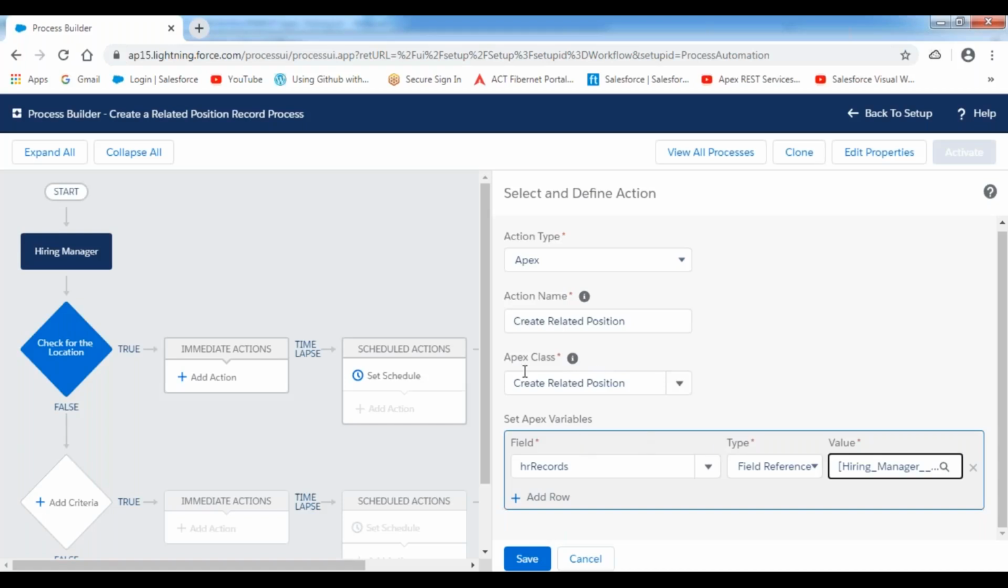Now, once you select this action type as Apex, that means I'm invoking the Apex class methods from this process builder. This is the label of that method, this is the recognition for that method, and this is the parameter. For this parameter, I'm passing this value. Now click on save.